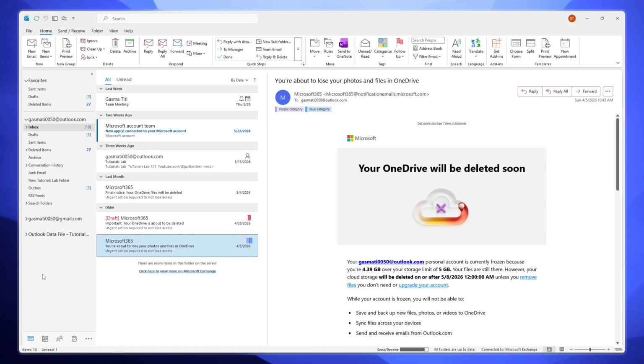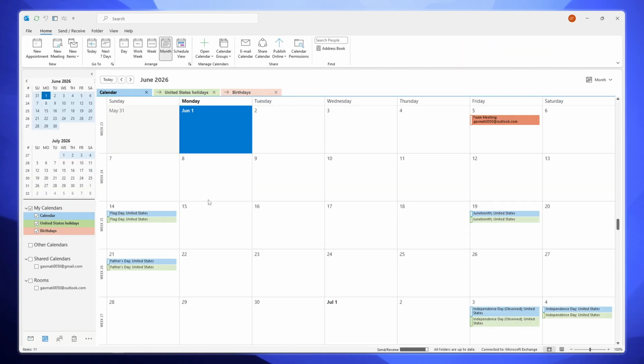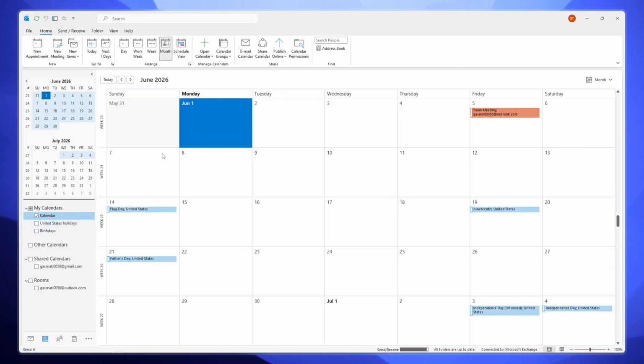Look at the bottom left part of your screen where you'll see 4 different icons in the navigation menu. Click on the calendar icon to access your calendar view. This is where all your appointments, meetings, and events are displayed.